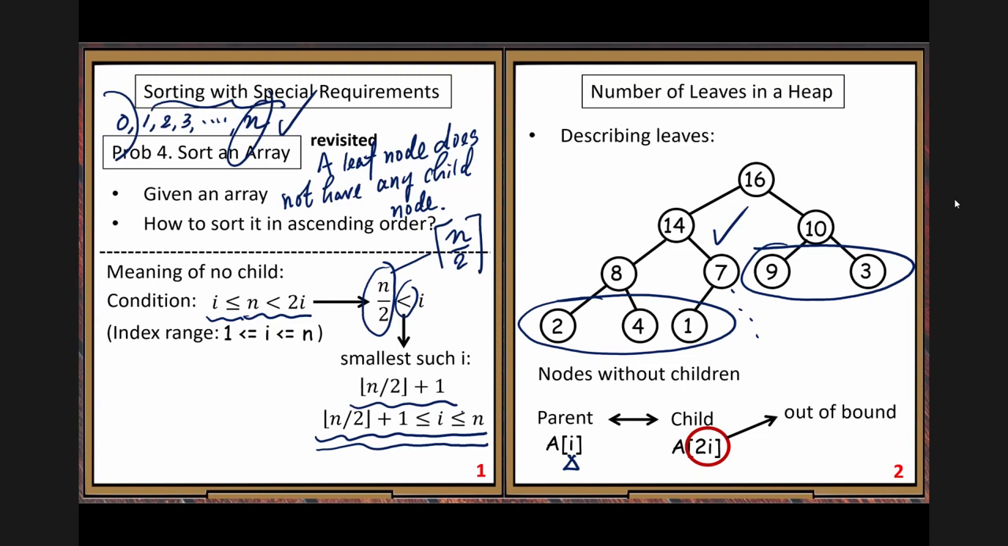Let's draw a diagram. The range has an upper bound and a lower bound. Upper bound n, lower bound floor of n over 2 plus 1, inclusive. Both numbers are counted, all the integers in this range. How do you find the number of integers in the range? Simple counting.